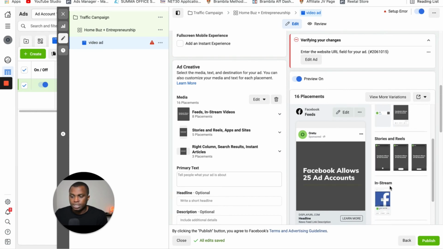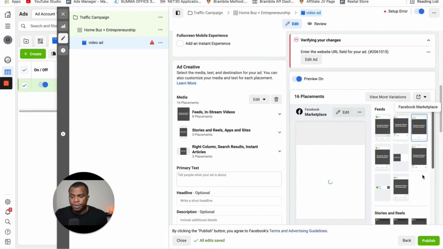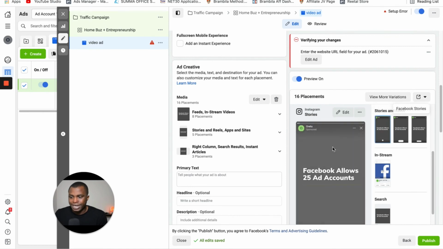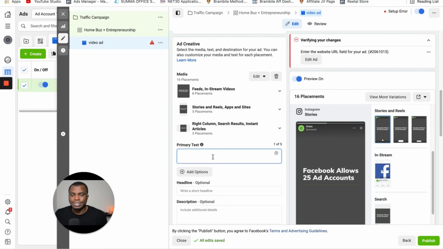This is how your ad is going to show up on different placements, and you can click on them to see what it's going to look like, so that way you have a very good idea. Okay, all right, so your primary text. This is what people see. They see a picture, now they see a text that accompanies it. This is going to tell them what your ad is about.